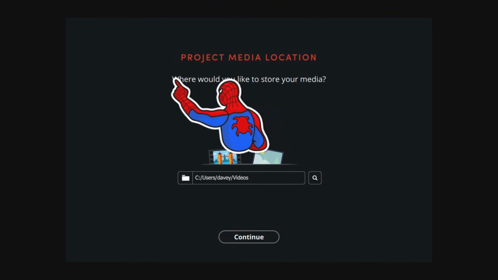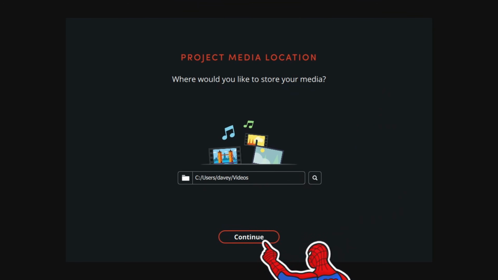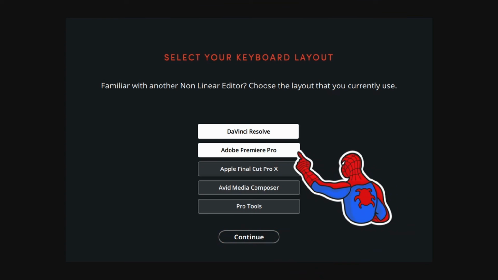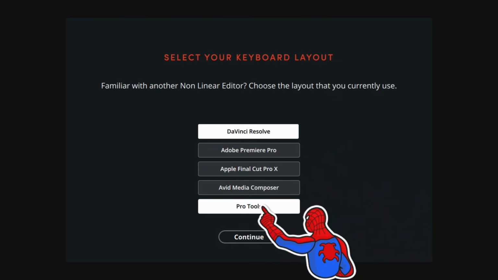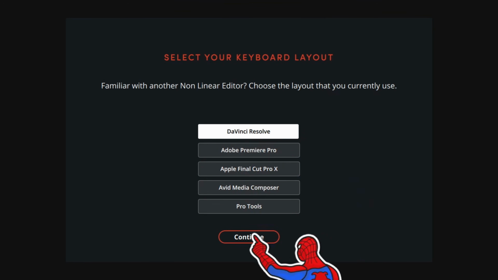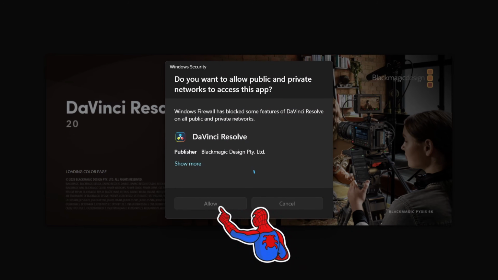Next, you can choose where you want to save your media. I'll leave it as default. I'll click on Continue. Next, you can select your keyboard layout. So if you're familiar with any of these apps, then you can change it. Otherwise, we can just go with DaVinci Resolve and continue. Click on Start. Click on Allow.